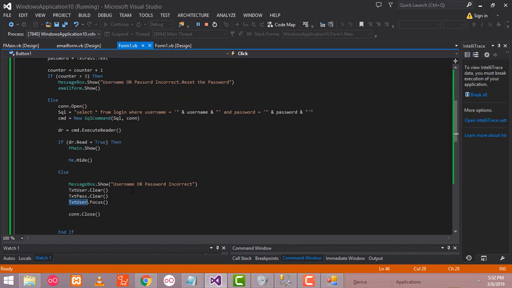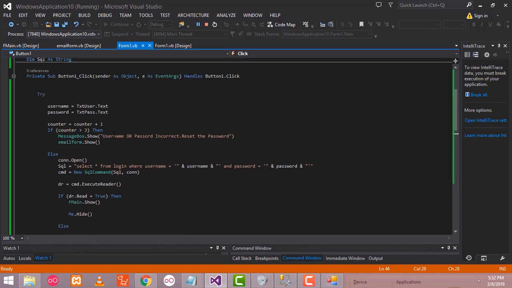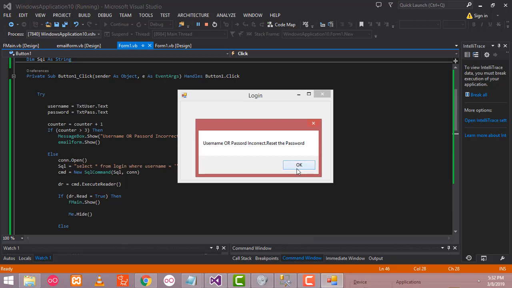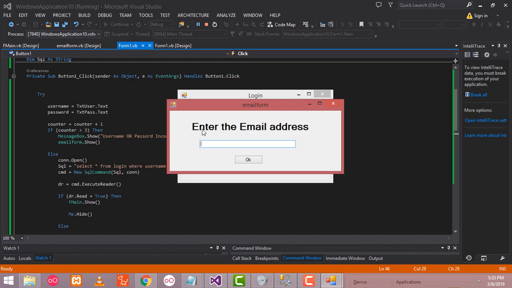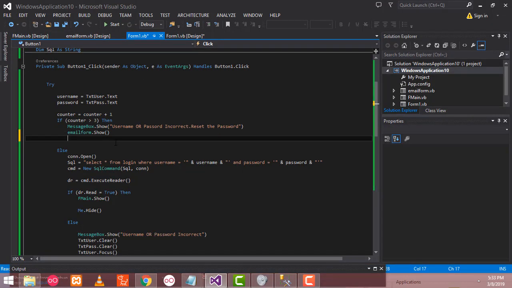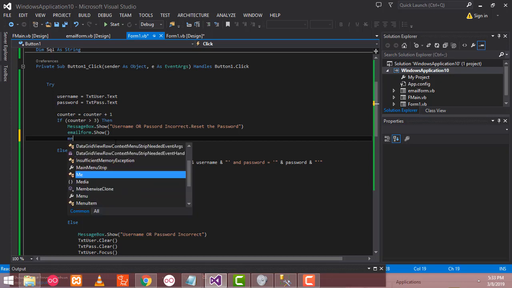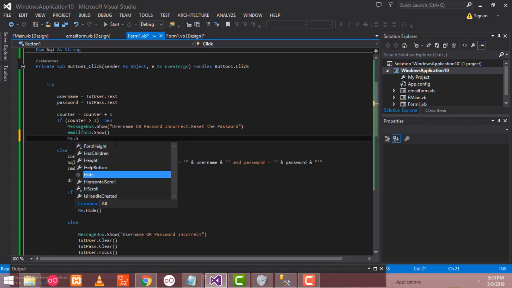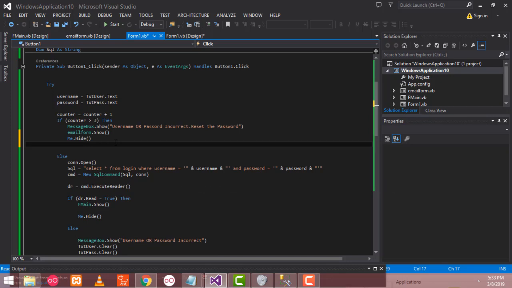If the username and password are incorrect one time, this message will be displayed. If you attempt more than 3 times, this message will be displayed and it's set to reset the password, and go with the next form. Okay, now if you click OK, it goes to the form where you enter the email address. So that is also something we have to write here. Additionally, we have to hide the form. So me.hide, this one should be me.hide, right? That's the stuff we have to write.